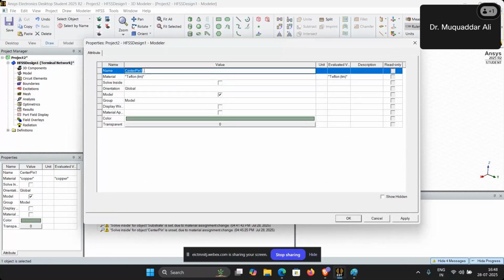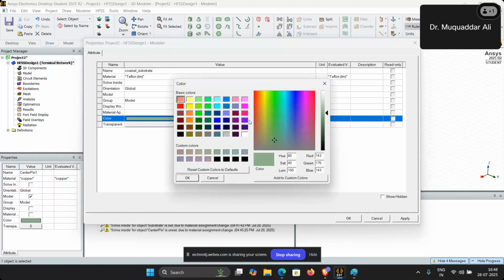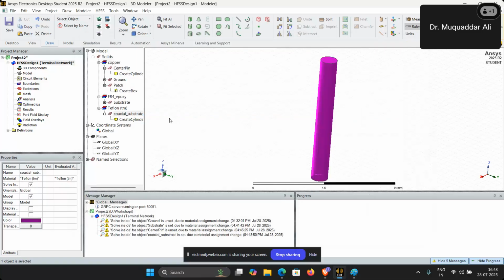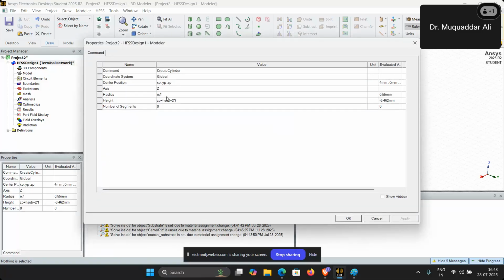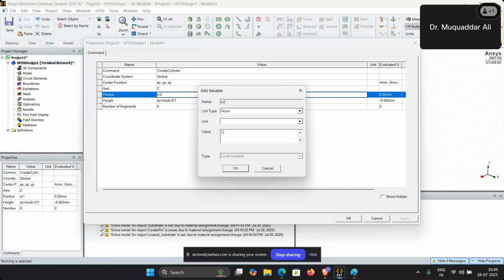and this is your coaxial substrate. Okay. Make the color like this so that you can identify it later. And now change the dimension. It will have the same center position, so we will just be changing the radius of this. Let us see, it is RC2, and the value for this we are going to give 1.75 mm.